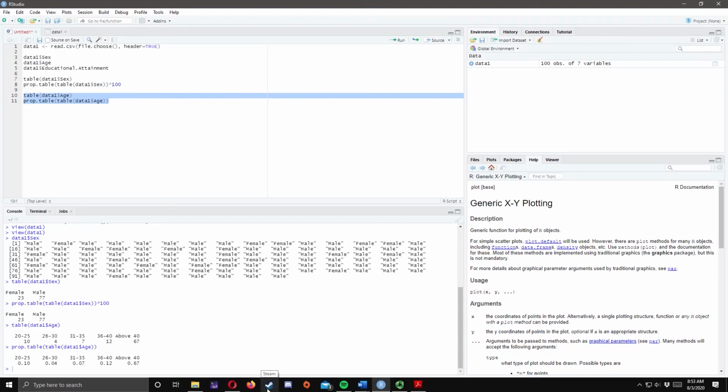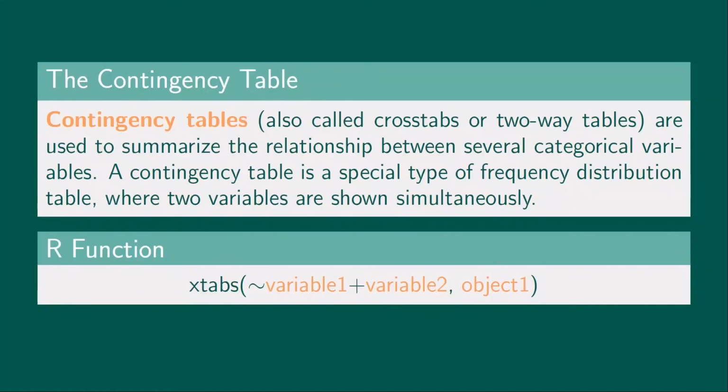Next, we will create contingency tables in RStudio. Contingency tables, also called crosstabs or two-way tables, are used to summarize the relationship between several categorical variables. A contingency table is a special type of frequency distribution table where two variables are shown simultaneously. To create one in RStudio, we will use the xtabs function. Variable 1 and variable 2 will be replaced by the object that contains the two variables that you will use, whereas object 1 is where these variables are stored.